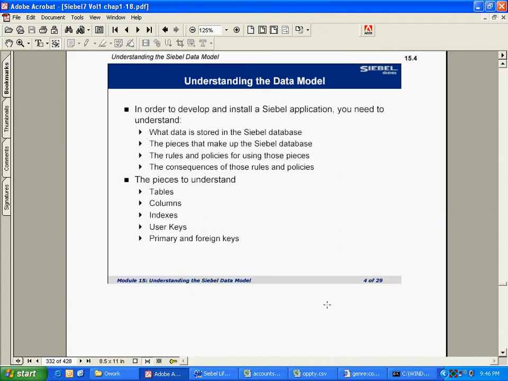Understanding the data model. In order to develop and install a Siebel application, you need to understand what data is stored in the Siebel database, the pieces that make up the Siebel database, the rules and policies for using those pieces, and the consequences of those rules and policies. Let's do that. The pieces to understand are tables, columns, indexes, user keys, and primary and foreign keys.